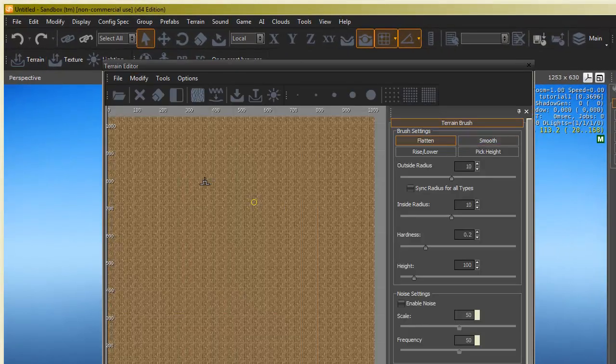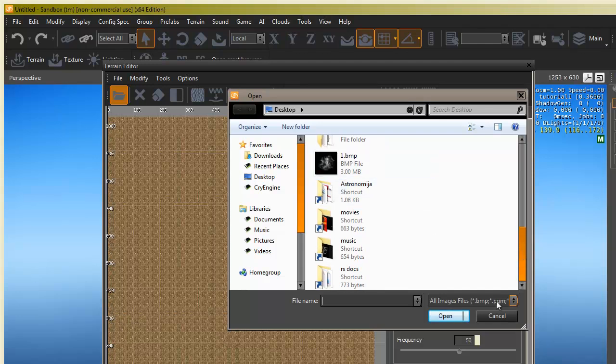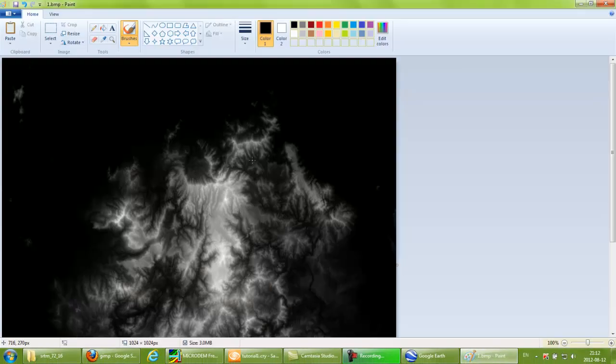Terrain, import, and let's import my bitmap. You can try PGM or raw files, but they do not work. Maybe GIMP or other software does not save in the right way. I am not sure, but bitmaps work only in that way I showed you. For example, I tried with GIMP, but it does not work. So Paint works in that case very well.